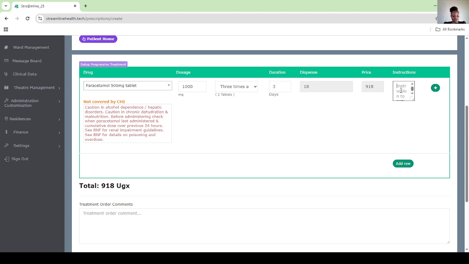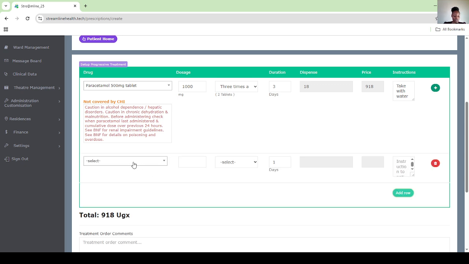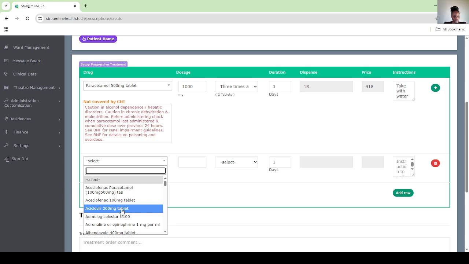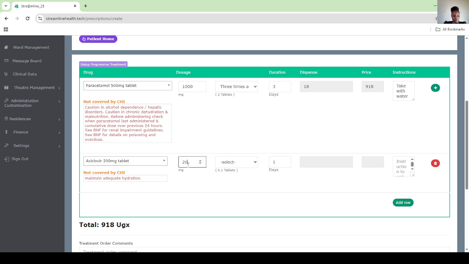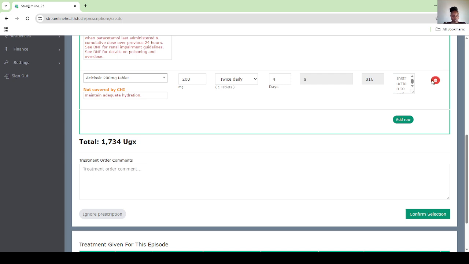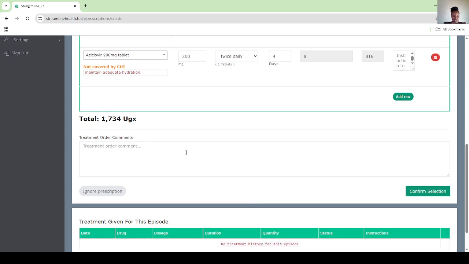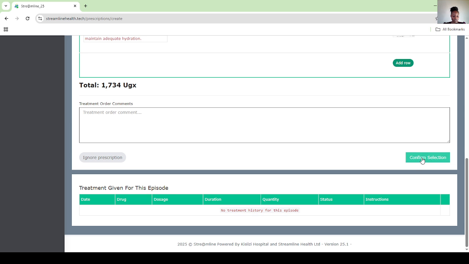Then use this section to enter instructions for the patient. Maybe I can say take with water, then use this button or this add row to add another row, so that you can now select another tablet. Then you enter the dosage, then you enter the frequency, maybe twice daily for 4 days. Okay, so you can use this delete button to delete this row. Then use this treatment order comments for the pharmacy section. The pharmacy team will be able to see this. Then go ahead and click on confirm selection, and then click on complete prescription.